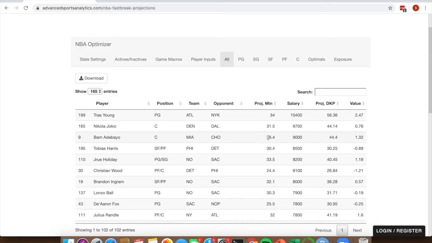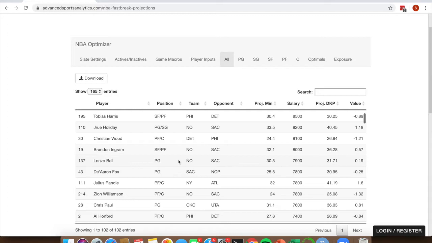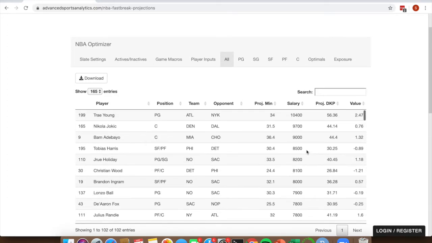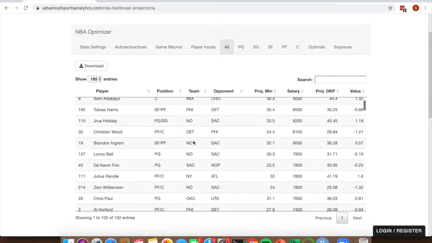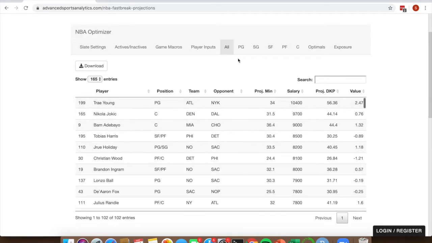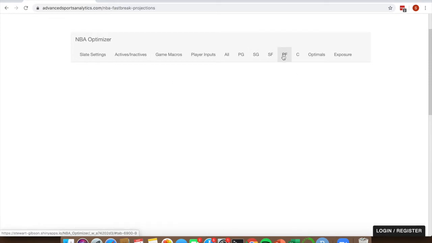So we can see that Adebayo is holding that 36.5-minute projection, and Trae Young is showing up as a really high value, probably in part because of that 15% boost that we applied to him. And Brandon Ingram is showing up as a reasonable value, but still suppressed by that -5% boost we applied to him. And this is just showing all players, not filtered by position. If you want to look specifically at position, you can go through any of the position tabs.